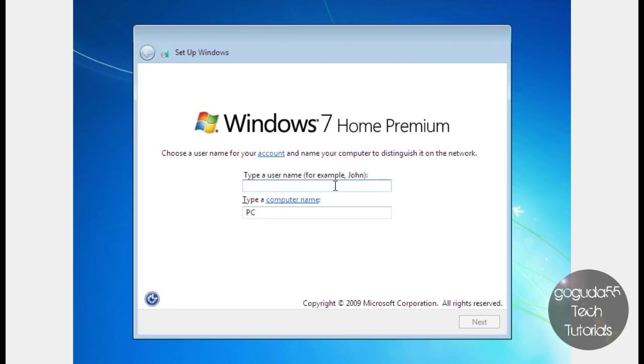So it's going to ask you to type a username, and this will be the username that you will use to log into the computer. So since my name is David, I'm just going to type in David. And you could type in a computer name, and since I am doing this in VirtualBox at the moment, I'll just name it VirtualBox. But you can name your computer whatever you want. So this is the name that you are logging into the computer with, and this is the actual computer's name.